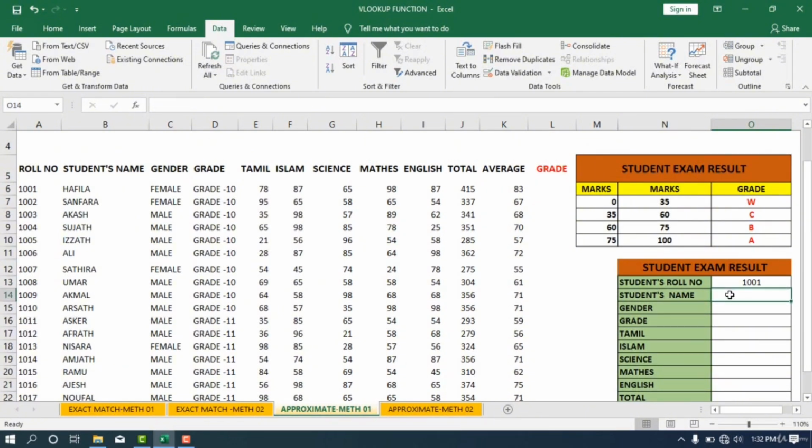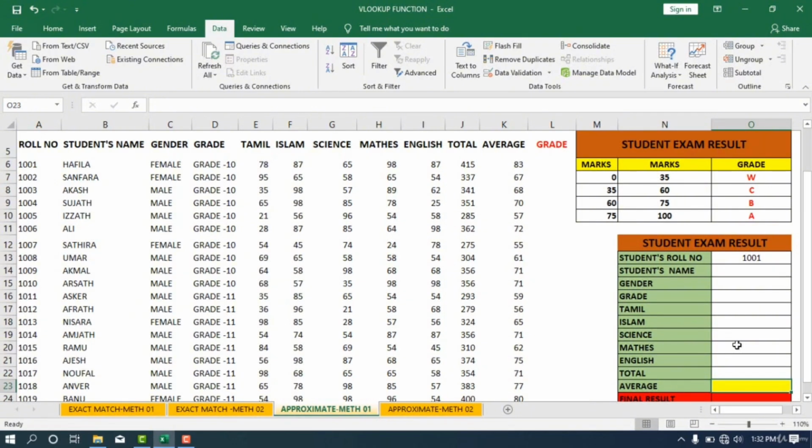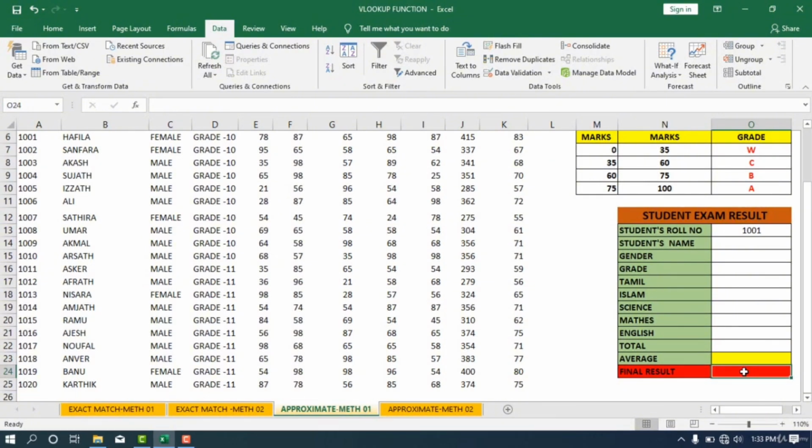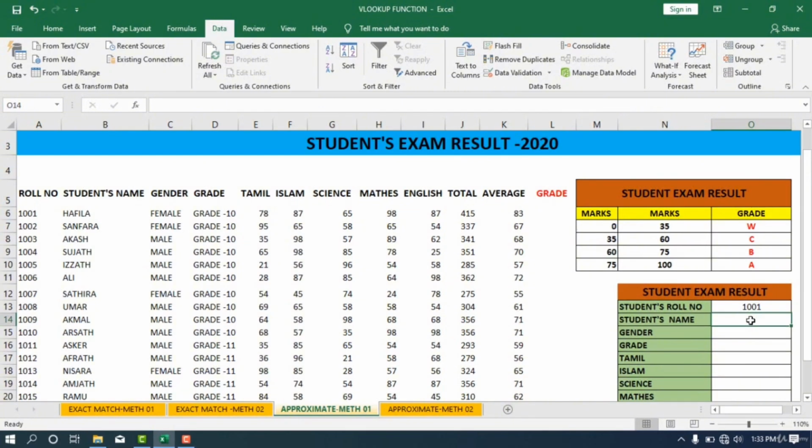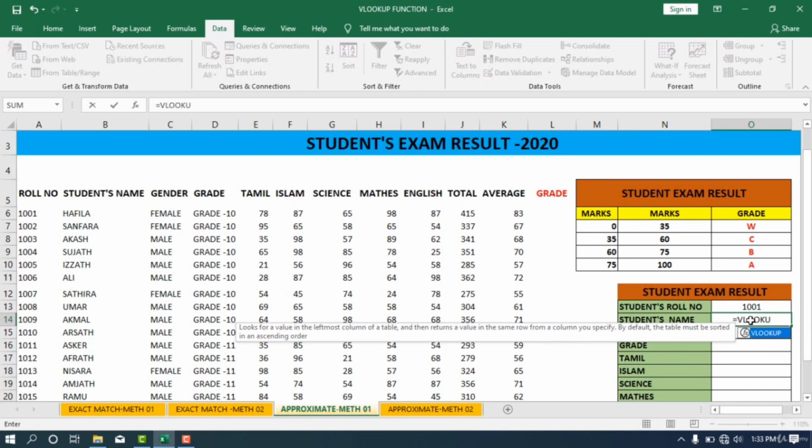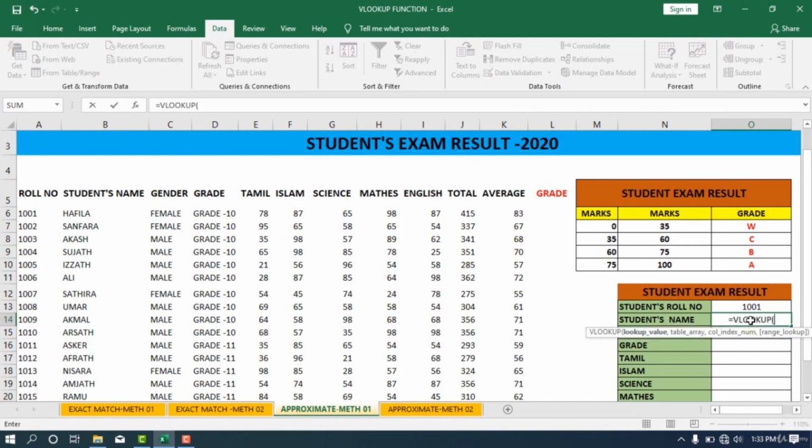For the student name, gender, grade, Tamil mark, English marks, science marks, maths mark, English marks, total marks, and average marks, they should be retrieved from this range to here based on the Vlookup function with exact matching. And after that, the final result we are going to put based on the approximate match in this chart, right? So how can we do it? It's very simple. I'm going to do it here. First, for the student name I'm going to type the equal sign, and I need to call the Vlookup function, start the bracket, and the lookup value we are going to search is based on the student roll number.